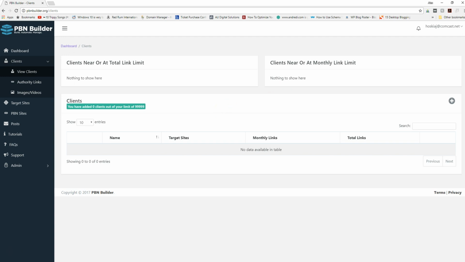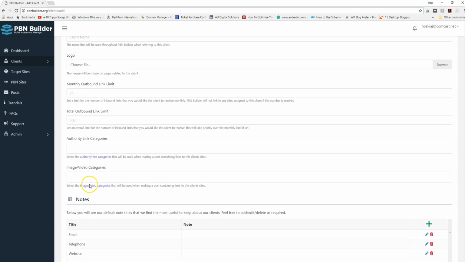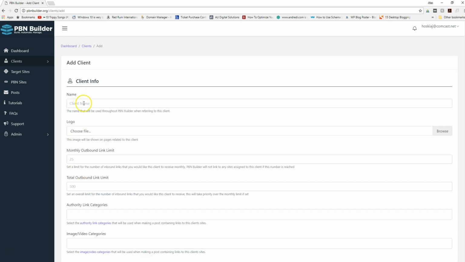Let's first start off with going to the gray plus button under the Clients tab. This is how you're going to create a new client and a new campaign. Once you open this, you'll notice that you have name, logo, monthly, app and link limit, and all this kind of confusing stuff. But it's very simple and I'll show you how.